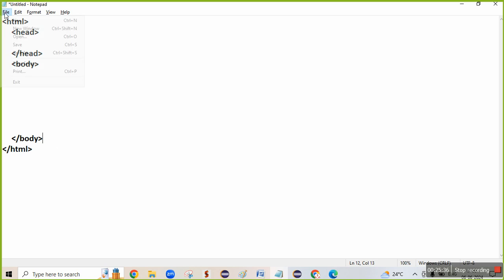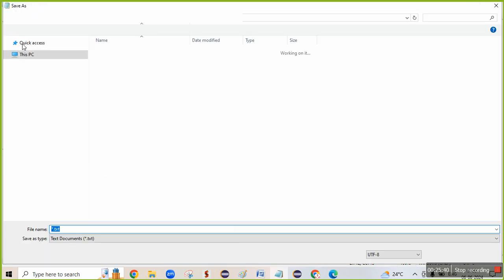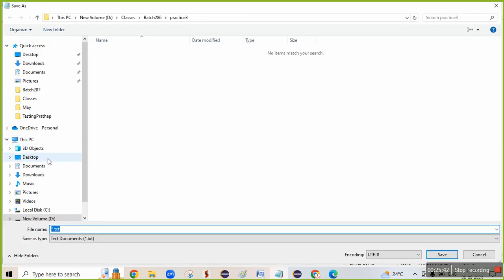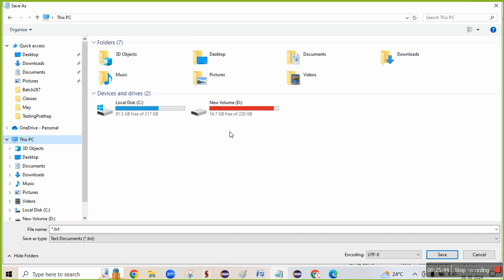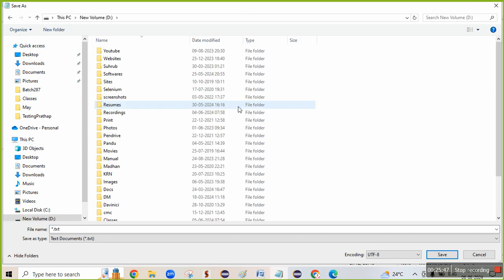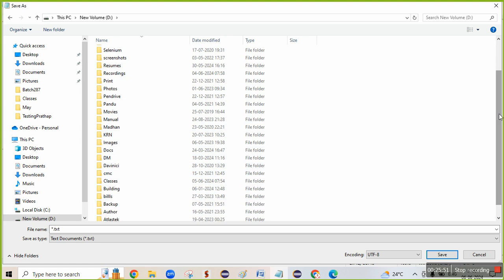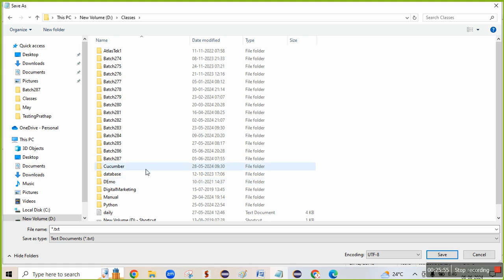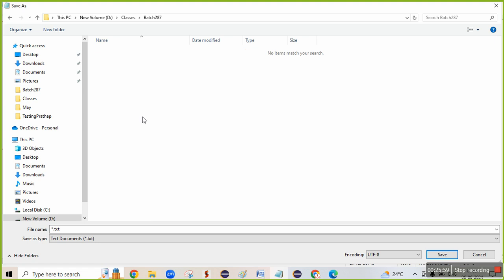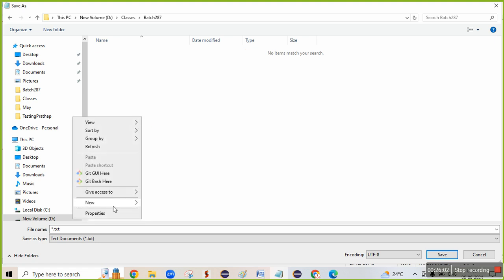Go to File, I am going to save this. Where am I going to save it? I am going to save it under the D drive. There is a folder called classes. Under this classes folder, I have a folder called batch 287. Under that, I am going to create a folder named practice.